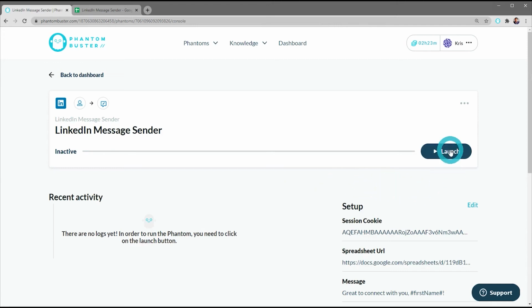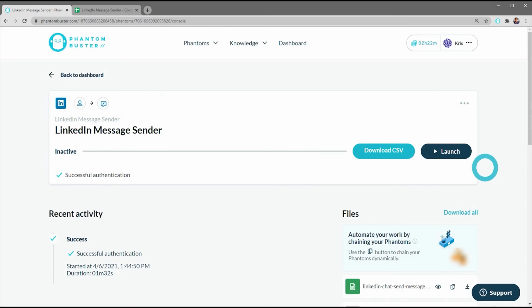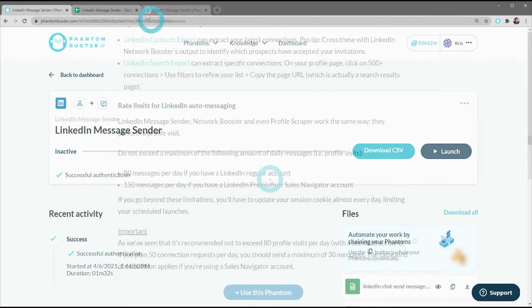So now my LinkedIn Message Sender is ready to launch. All I need to do now is click Launch. Depending on how many connections you're sending messages to, this may take some time. So that's it. My LinkedIn Message Sender Phantom has successfully sent follow-up messages to each of my contacts.